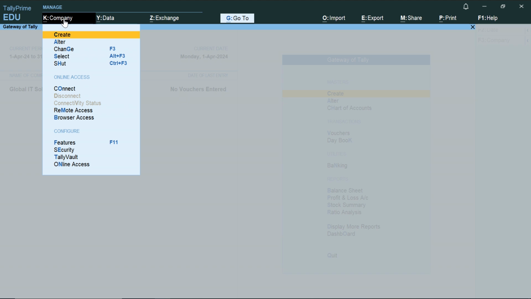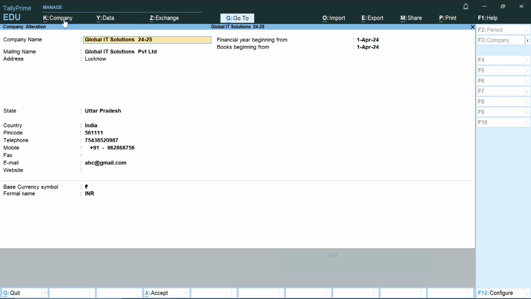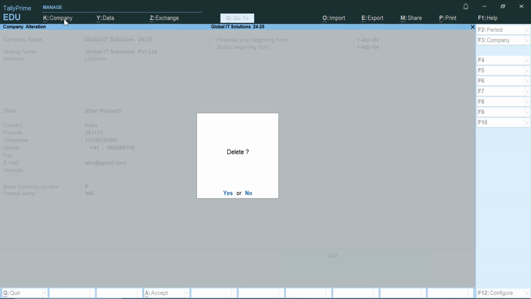You can see the delete company button is not there, but from alter only you can delete the company, because no one should knowingly or unknowingly delete the company. That's why that button is hidden. Okay, but the shortcut button is Alt D.